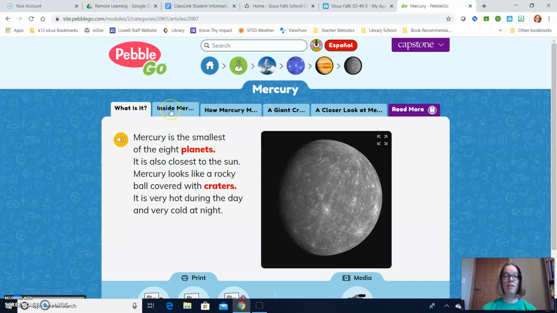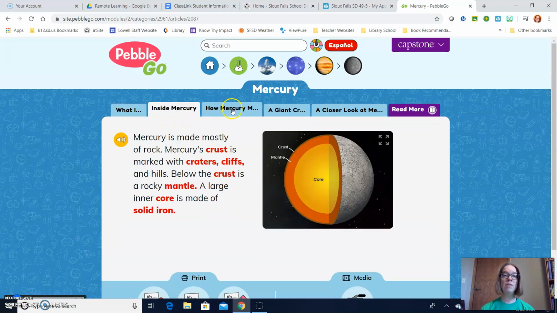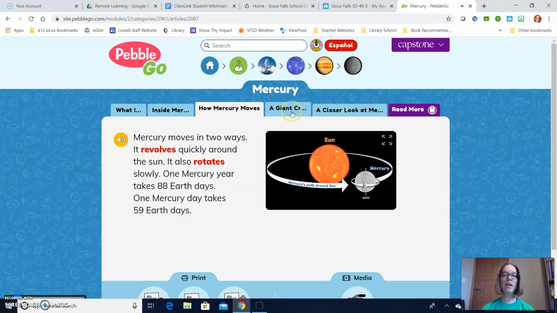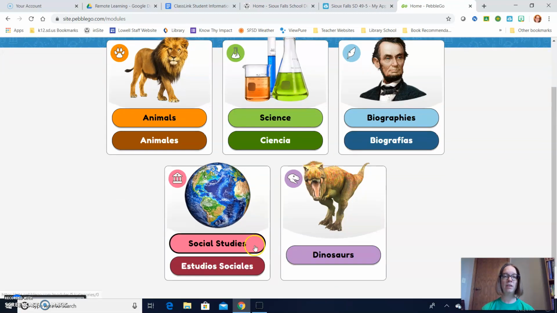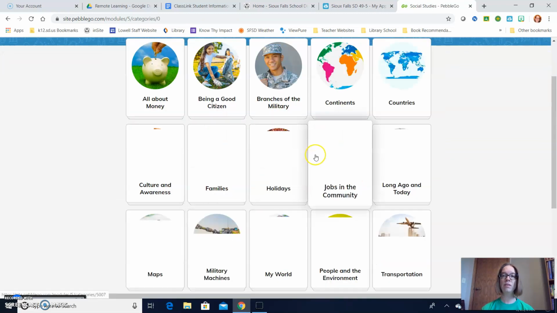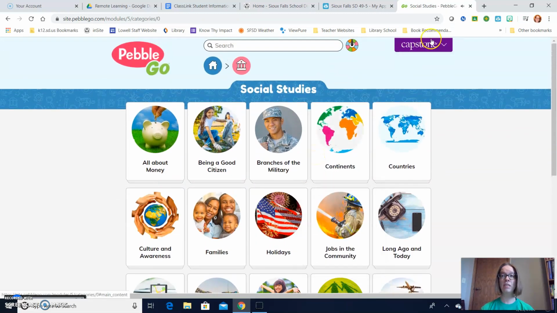This is set up like a nonfiction book as well, where each tab is a different section, and it will read it aloud to you if you click on the volume button right here. And when you want to go back, you can just use this thread up here. You can go all the way back, or you can go back just one spot. There's biographies. There's also social studies down here for you to just read about whatever you're interested in.